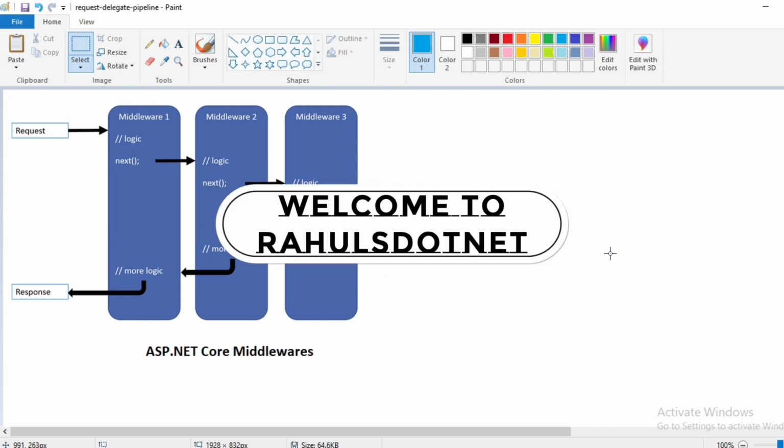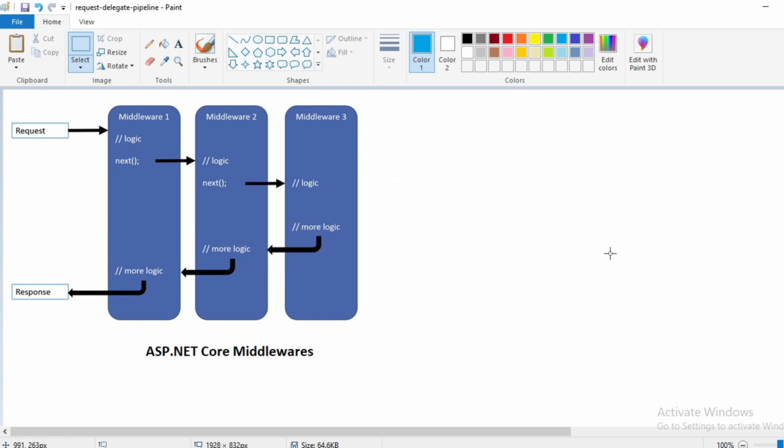In today's video, we are going to learn about middleware in ASP.NET Core. So first of all, what is middleware? Middleware is software that is assembled into an application pipeline to handle requests and responses. In other words, middleware is a component or a class that is executed on every request in ASP.NET Core.